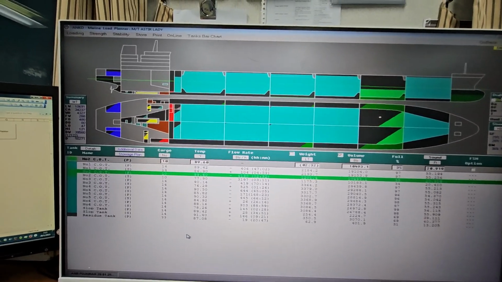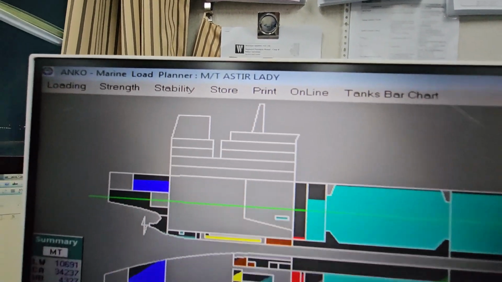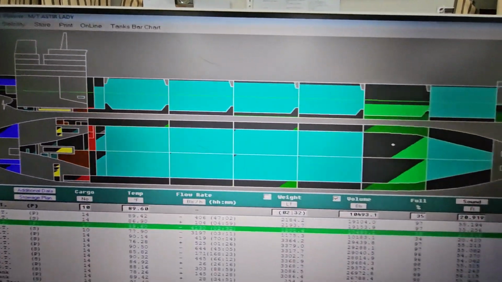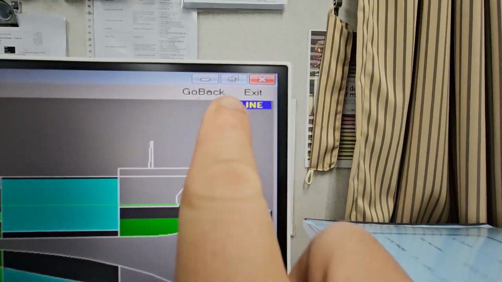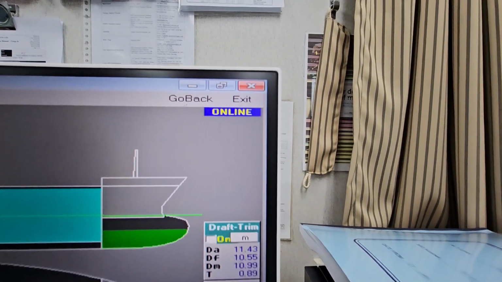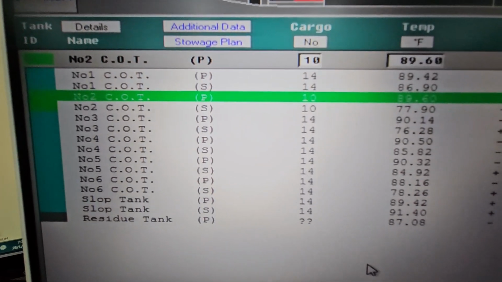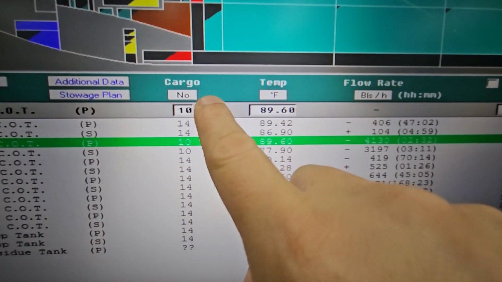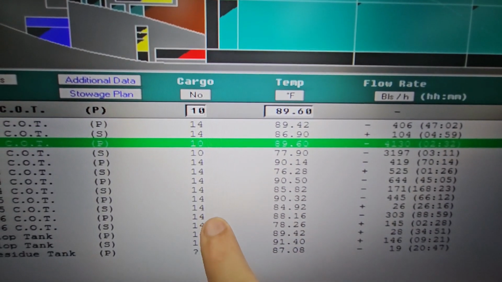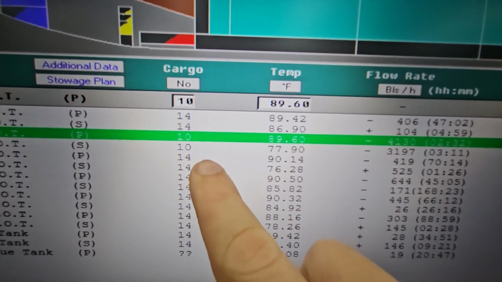On board this vessel we are using the Anko Marine Load Planner. Right now this Loadicator is online. You can see it's blinking blue and yellow. And there is the list of tanks. Here we have the cargo number, which I've shown you in my part 1 whenever you want to change the cargo density.